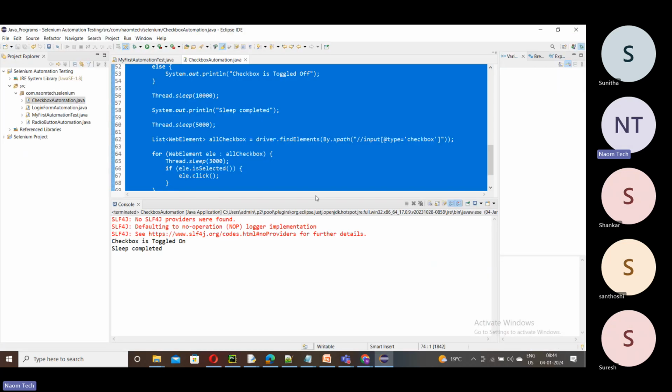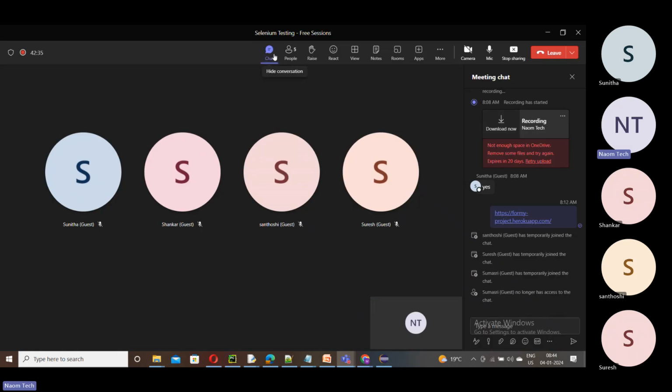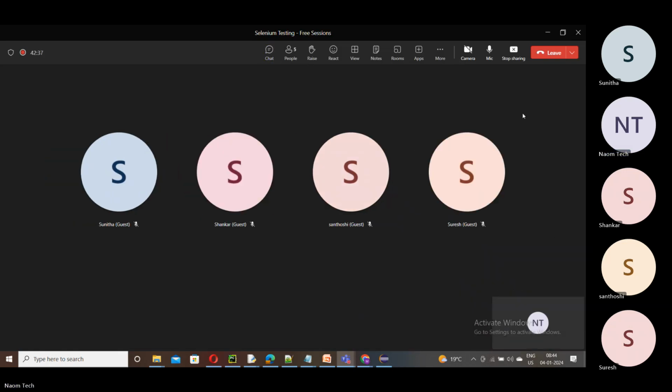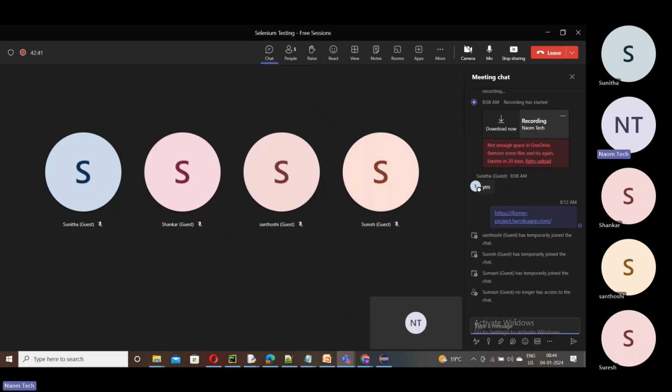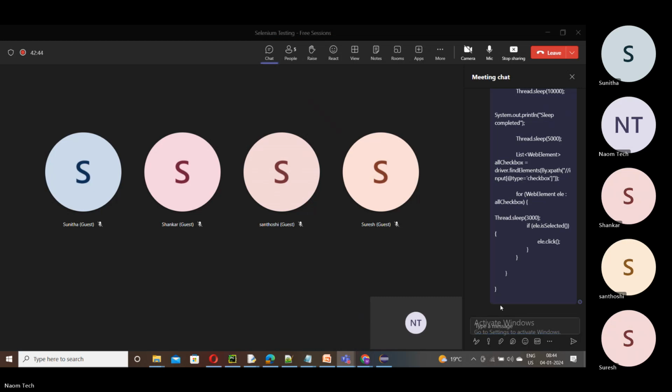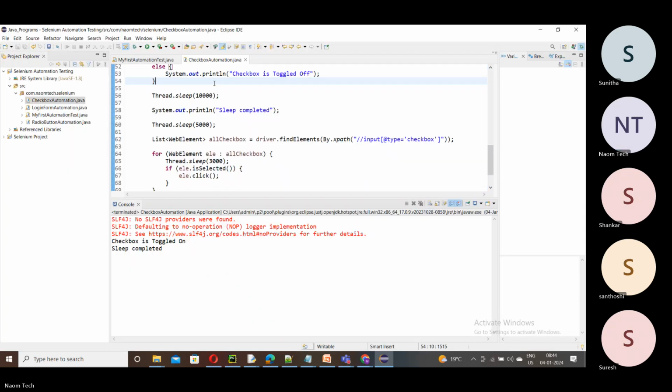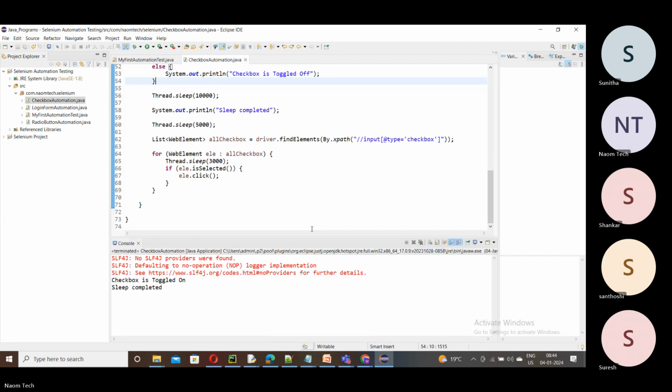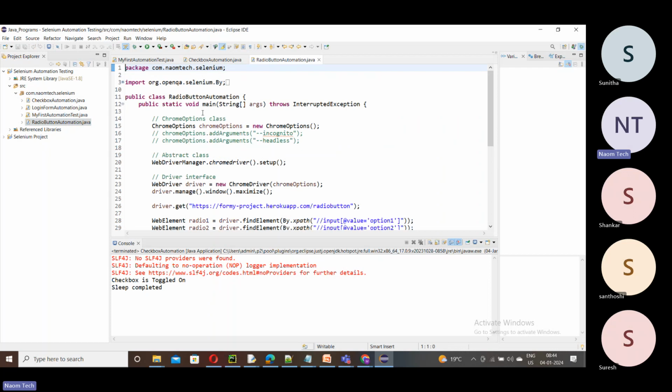Now, anyhow, I'm just sharing this code in the chat box so that it might be helpful for you. Let me just paste it here. And similarly, okay, I think you are clear with all this. Now let us see the same for radio button.